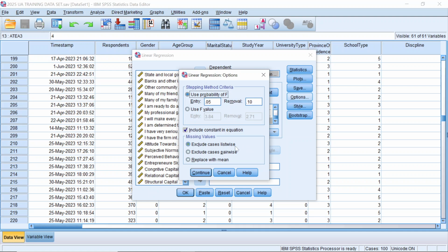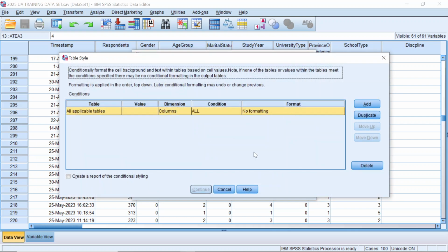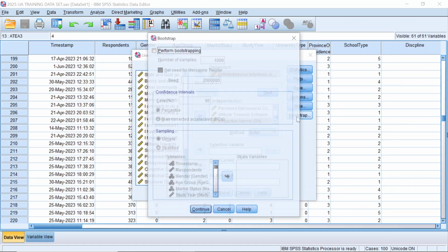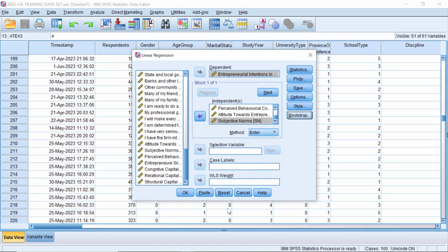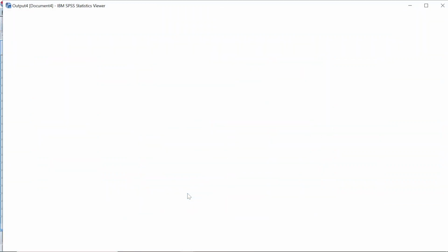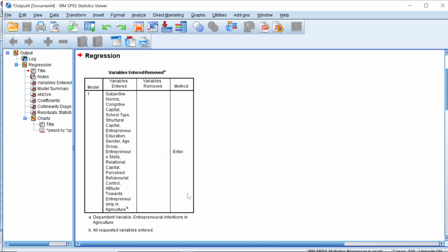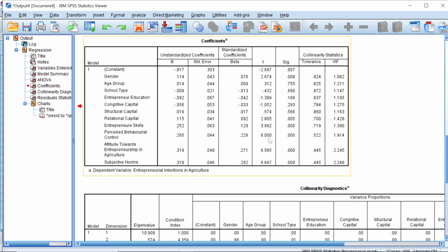Options: listwise will exclude variables with missing values, so we want pairwise so that we have full utilization of the sample. Style, okay, we can cancel. Bootstrap, cancel. Okay, I think we're ready to go. Now this is simple multiple regression analysis. It's not hierarchical.